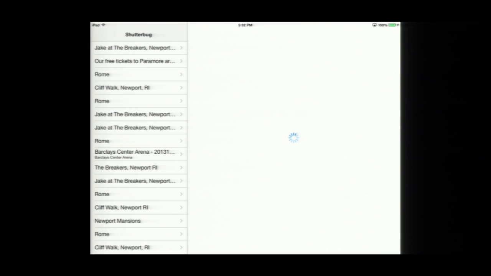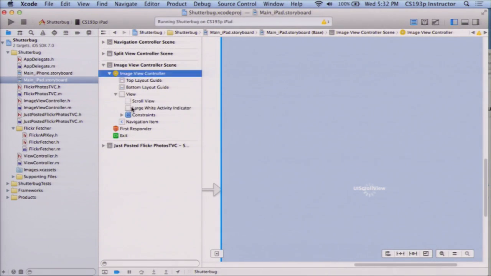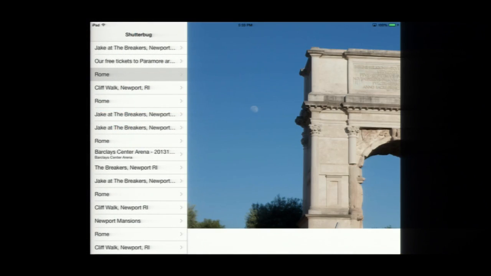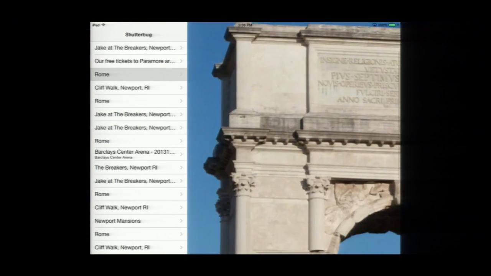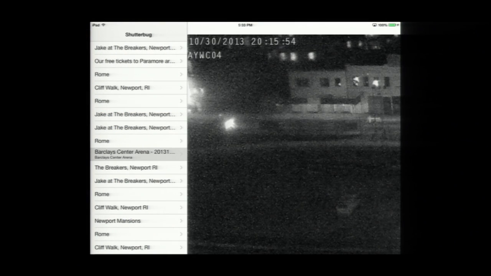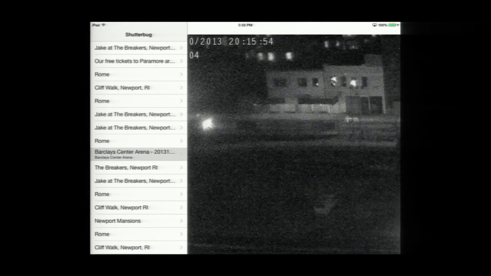Okay, I'm going to pick that activity view controller, which is right here, and I'm going to inspect it, and I'm going to not start it out animating. It's still going to do it in my other one, which is okay because that's creating a new view controller every time I segue, but not in this one. But hopefully if I click on a picture like Rome here, it loads up Rome. And so here's Rome. I can zoom in. If I pick another picture, let's say Barclays Center, well, that looks okay, I guess.